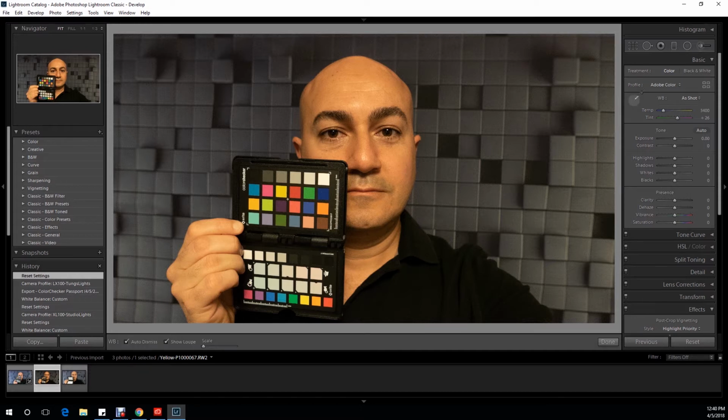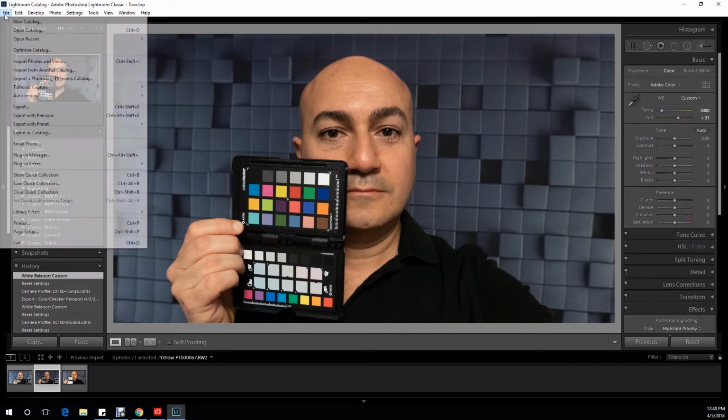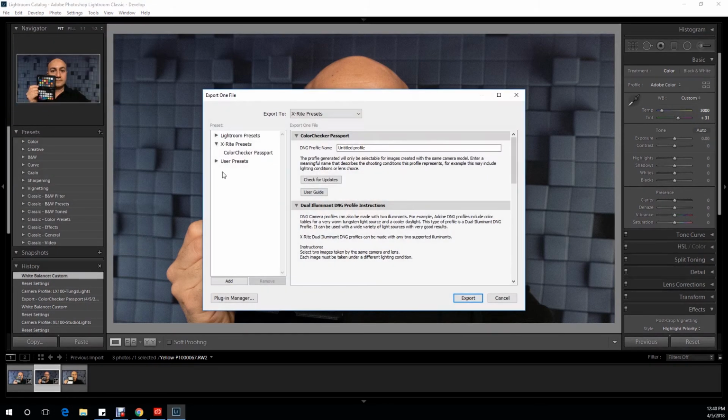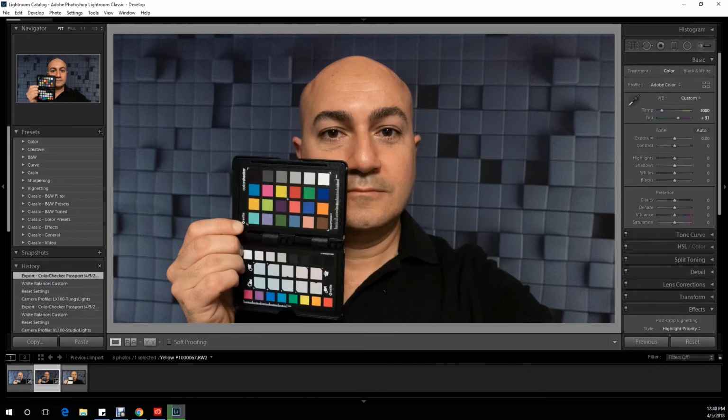Go ahead and select your white balance and click on it here. Now the photo has been enhanced, but this is only the starting point so that ColorChecker can do its magic. How do we do the magic? One more time, we go to File, Export, go here and create another profile, a DNG profile. This time I'm gonna use the same camera name, but then I'm gonna say Lamplight and say Export.